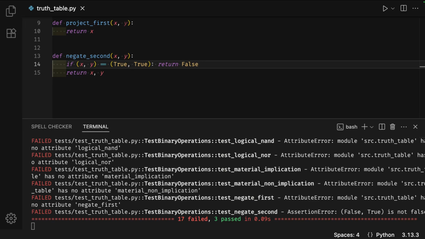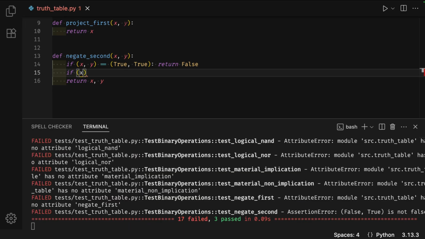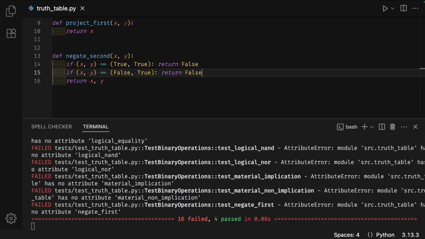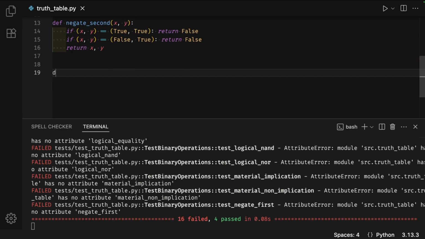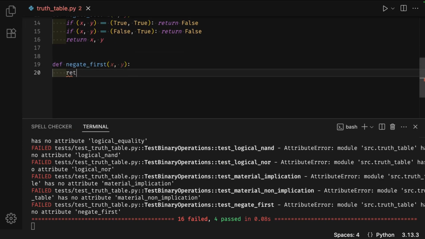Assertion error: (False, True) is not False. If (x, y) is equal to (False, True): return False. No attribute negate_first. def negate_first(x, y): return x, y.